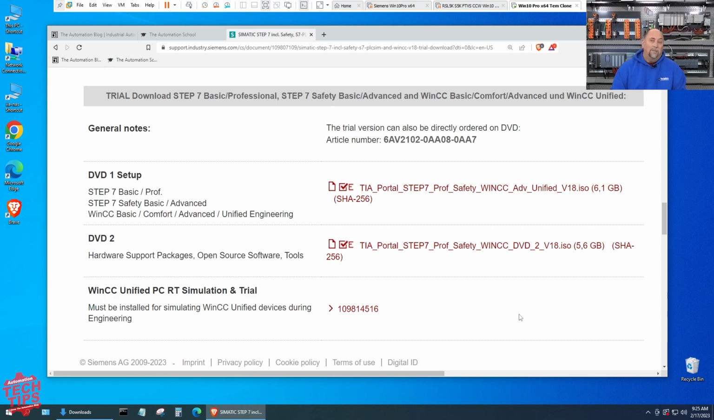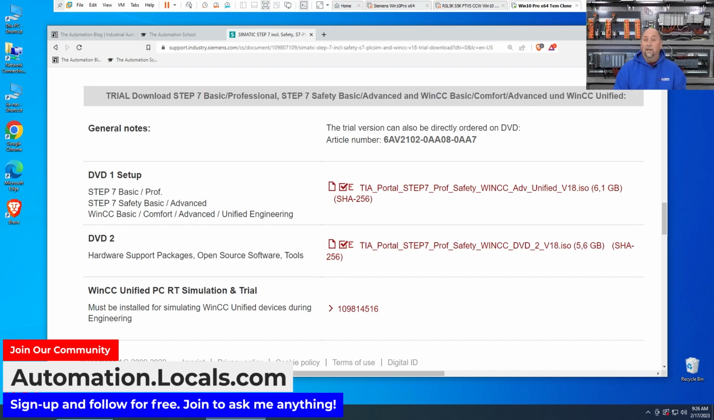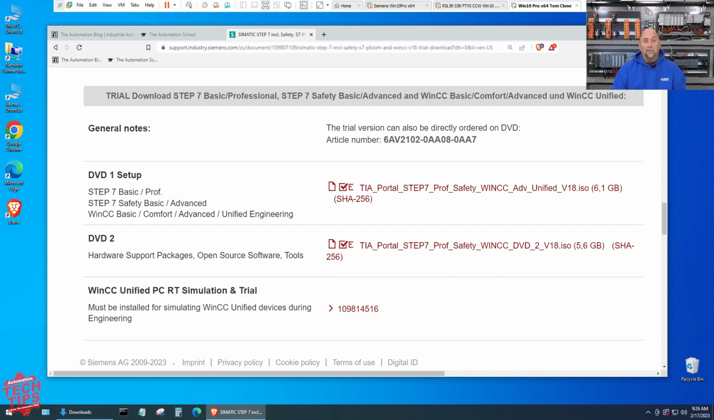In any case, once you have it downloaded, you're ready to install it. And in our next tech tip, I'll show you how to create a simple program in TIA Portal and then download it and test it in PLCSIM. But for now, that's today's tech tip.